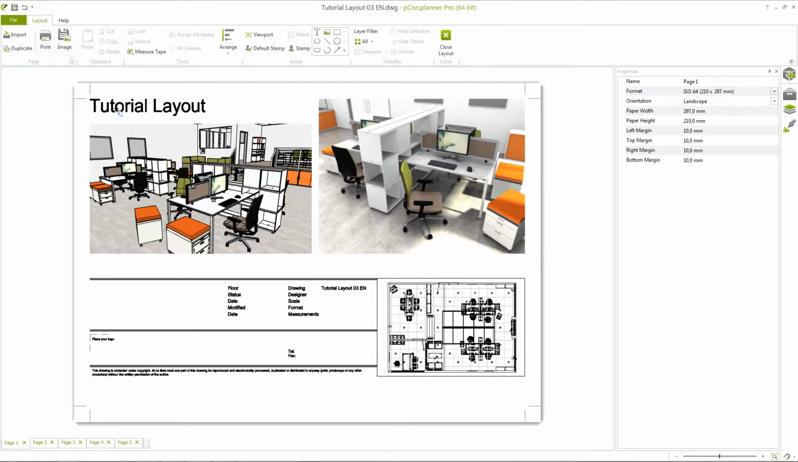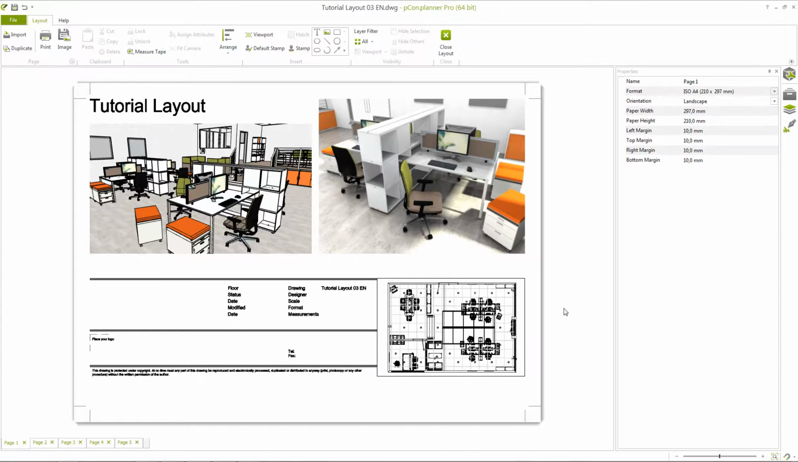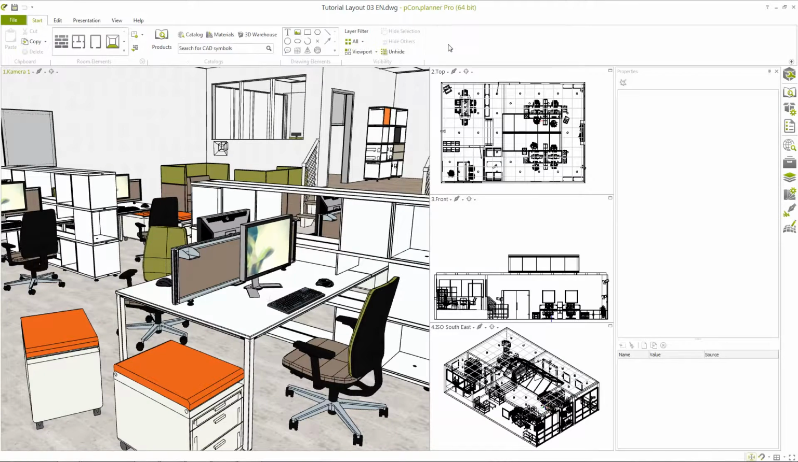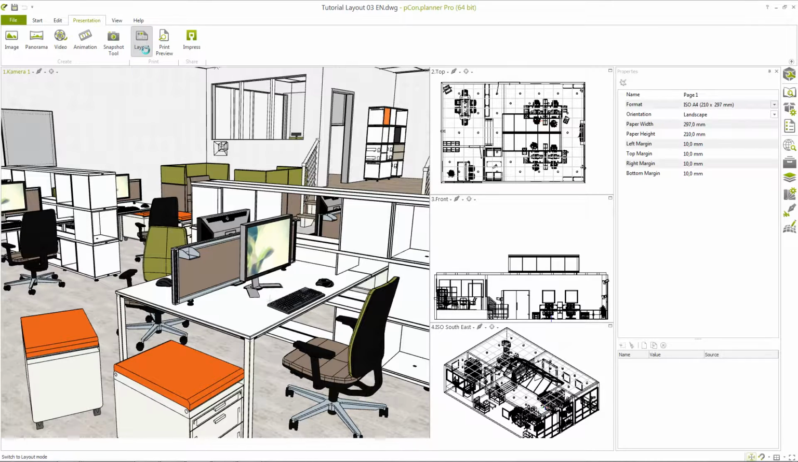In the layout area of the pCon Planner, you can place elements on a page that are to be printed. In this video, we'll show you how to export images and PDF files, as well as how to edit the settings of multiple viewports. We have already prepared a plan as an example. You can open the layout area by either clicking Layout in the Presentation tab or with the shortcut F7.